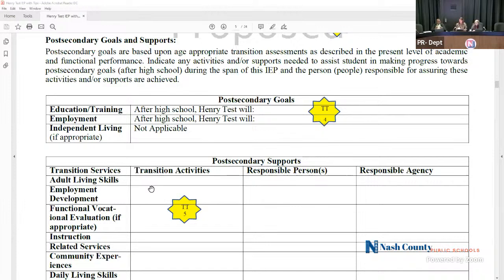After we talk about the goals, we look at what supports we need in all the different areas. As you'll see, the first one is adult living skills. What kind of transition activities are there? Who's going to be responsible for that? And is there an agency? Sometimes we have our students working with vocational rehabilitation to help them transition to a job, or to a college or university once they leave us.